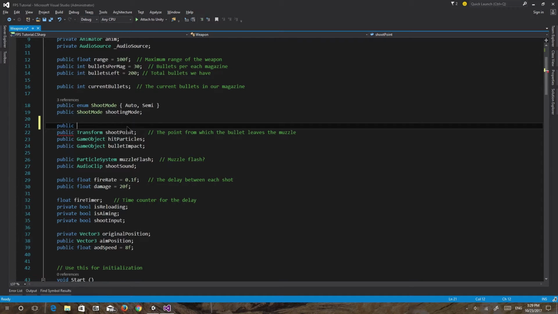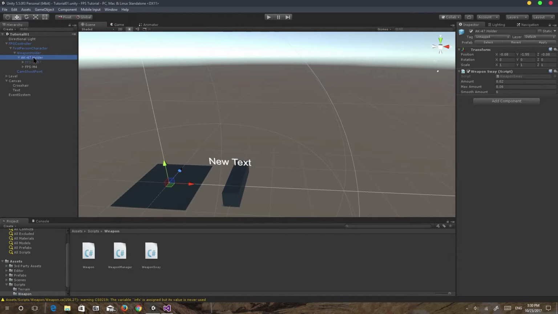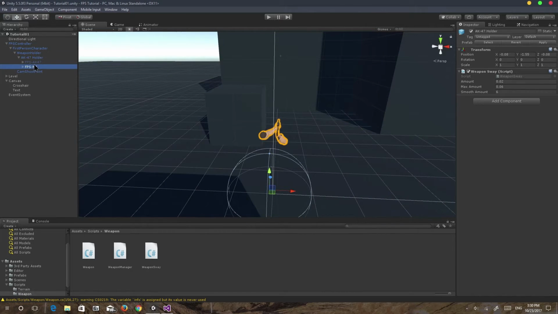So let's go back and see. We're going to say public Text ammoText, right? So we're referring to the text component under the name ammoText. We can just save that, hop back into Unity, and select our weapons, right? So you just go into the camera, weapon holder, and this is not how it's supposed to be. I just messed it up there. Oh god. But yeah, we just go to the weapon.